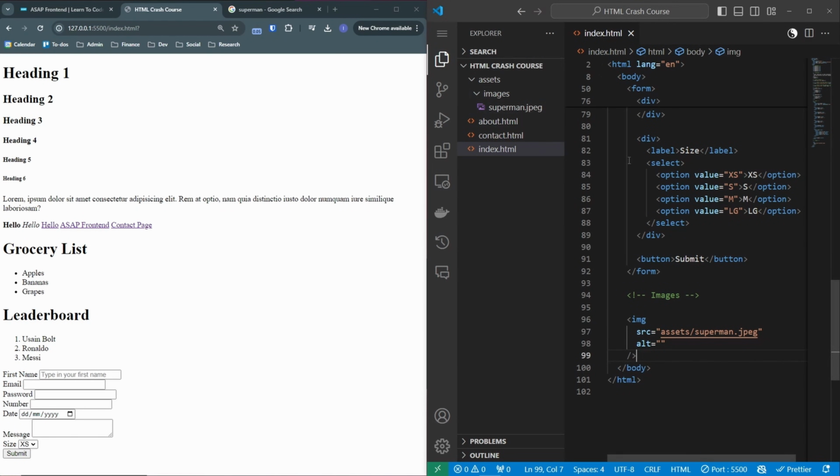So now back to the question at hand. How do we tell HTML that we want to go inside of our assets folder, and then inside of our images folder, and then inside of that, we want to grab our Superman image? Well, I'm actually going to give you a couple of seconds to figure that out for yourself. Try and figure out how to tell HTML that we want to go inside of our assets folder and our images folder and grab our superman.jpg image. I'll give you a couple of seconds to give that a shot, and once you are done, we can walk through the solution together.